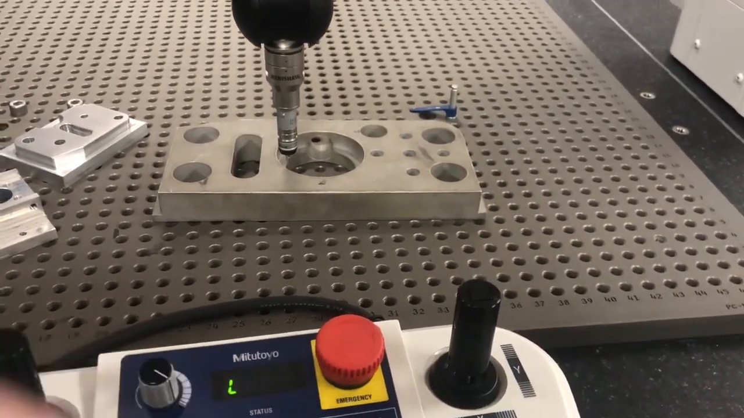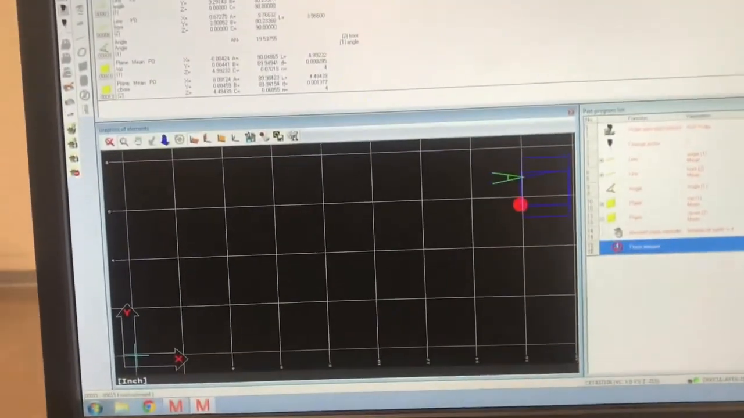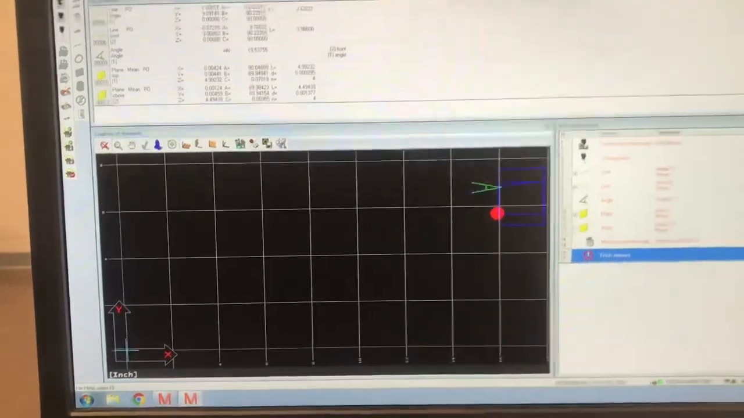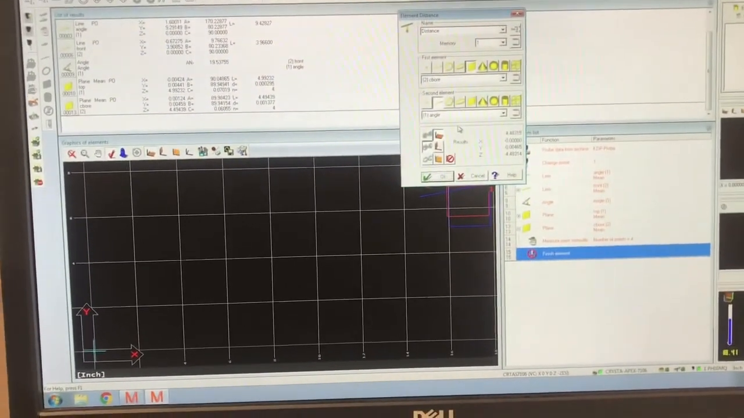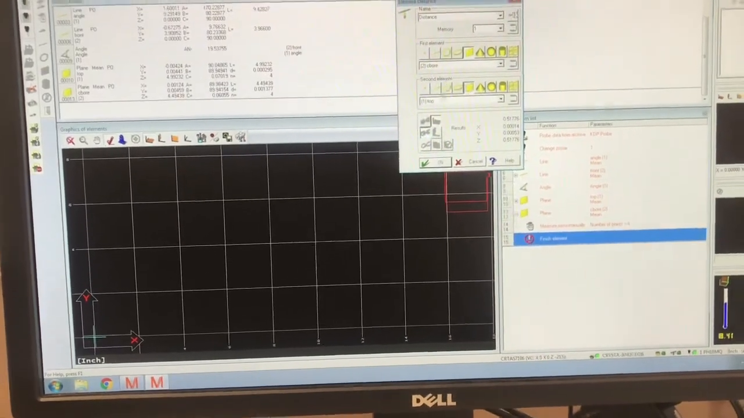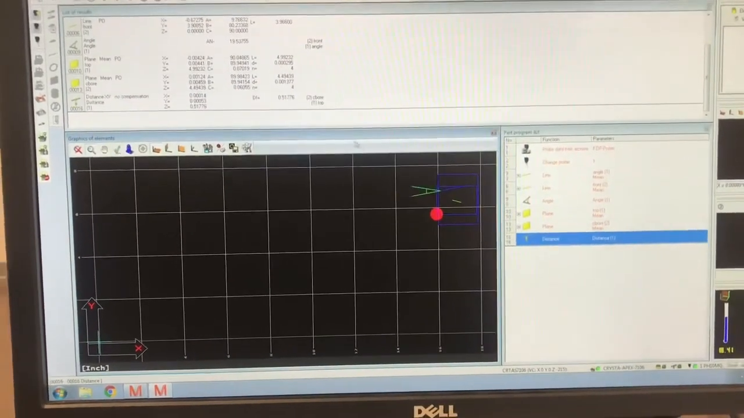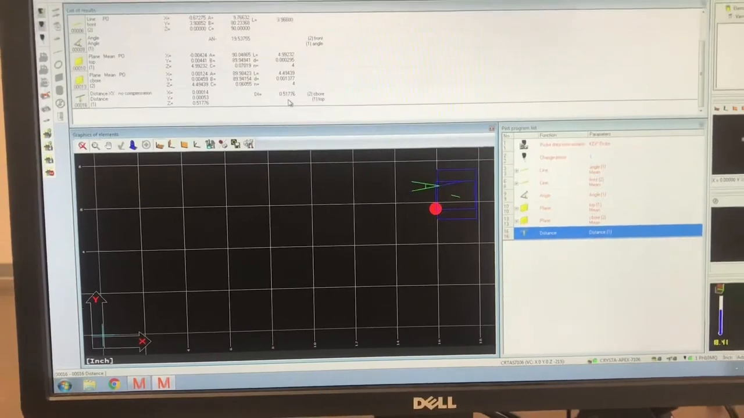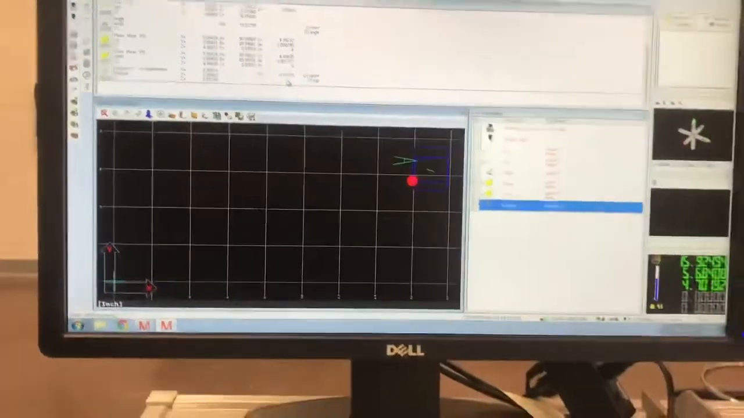All right, so now we want to do a comparison. Depth from one plane to another, top plane to counterbore plane, and it is 0.51776. That's how deep that plane is.